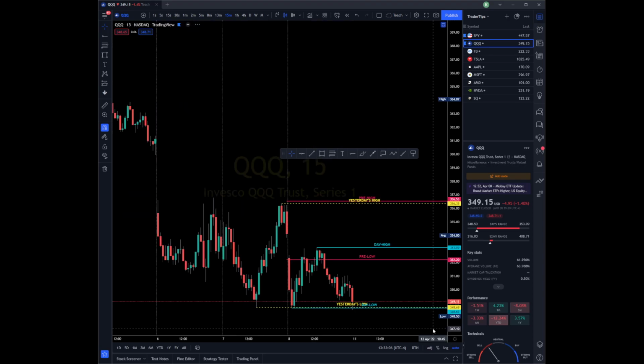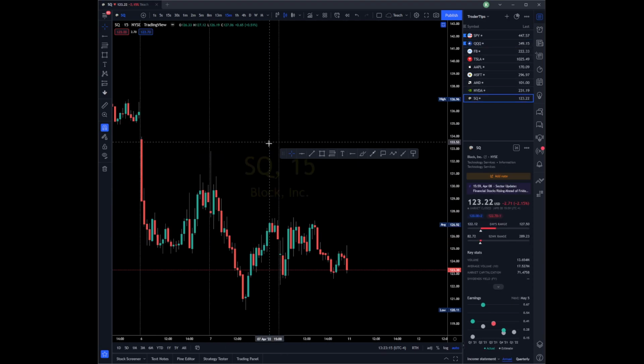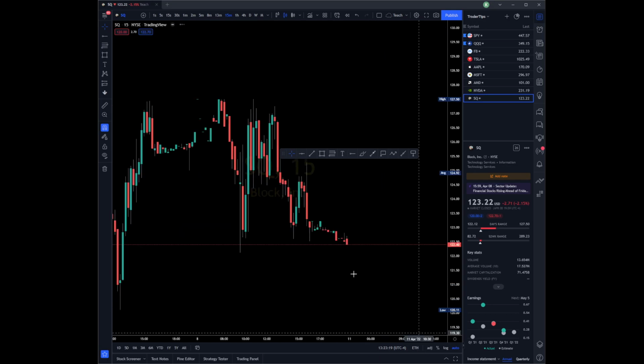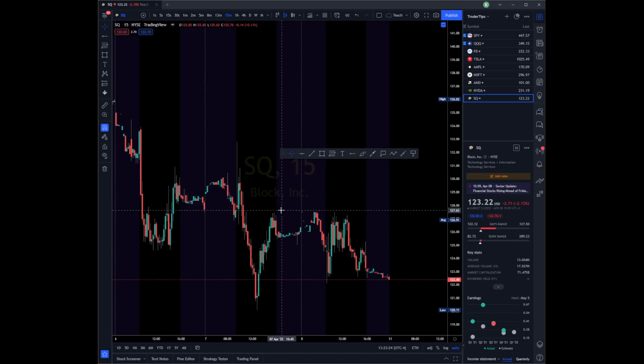I don't trade on extended hours. I just have it for levels, but it's kind of neat to look at things from here. Let's go look at ticker SQ, which is Block. We're going to go off regular trading hours and go to extended trading hours. I want to show you guys something here. Let's start from the bigger picture.